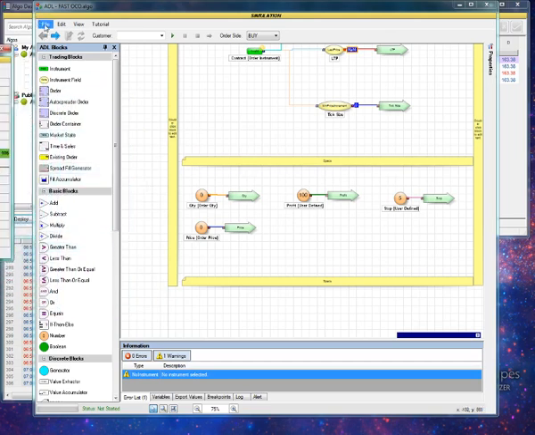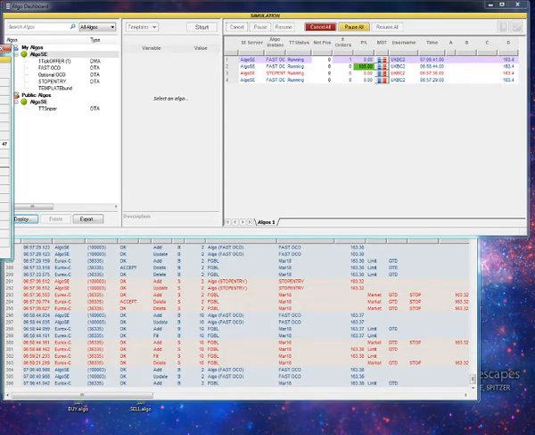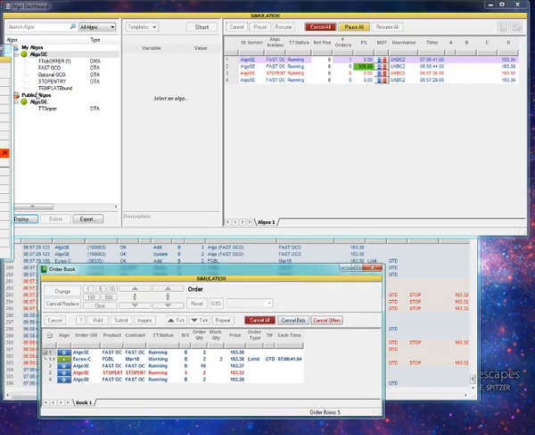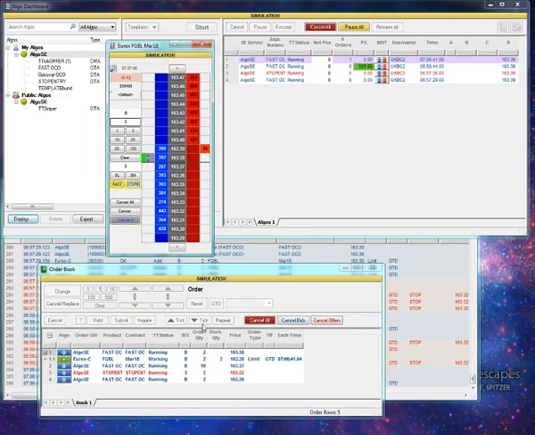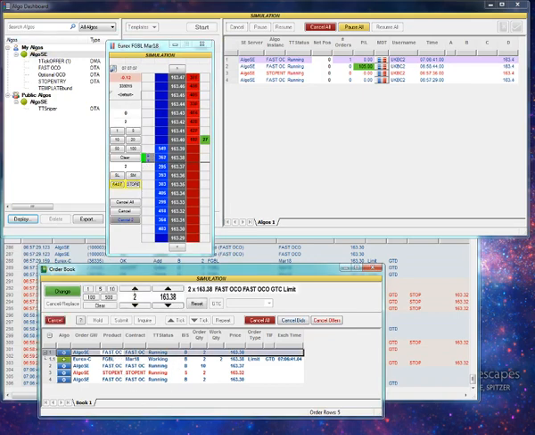So that is your fast OCO. The other thing is, as the market's moving, if you want to change that, rather than delete and add a new one, in your order book, where it says fast OCO, increase your price. Increase your price again.